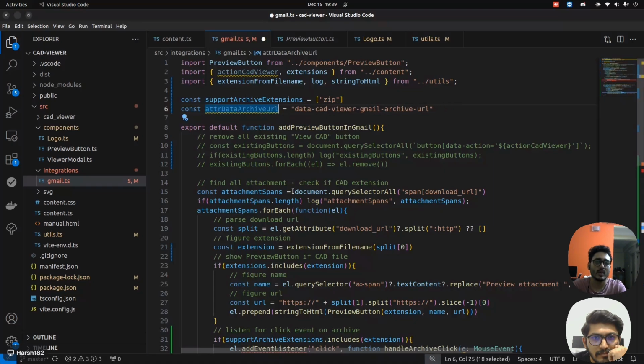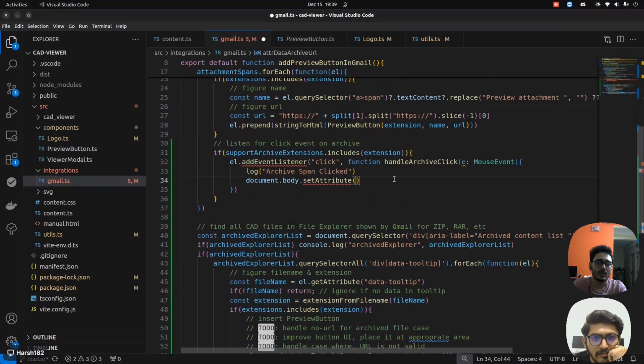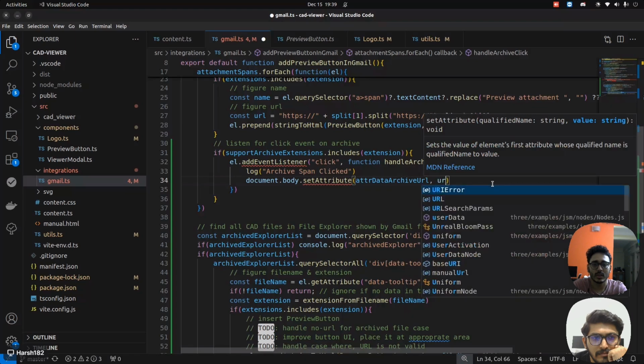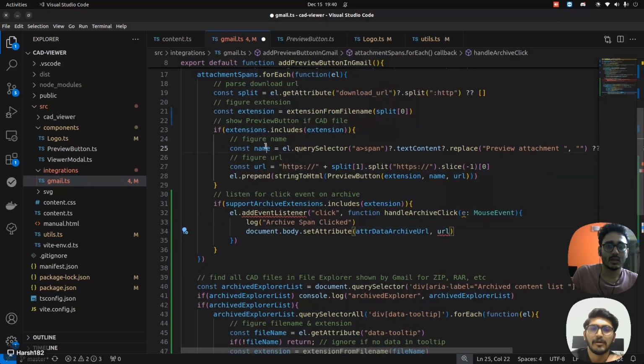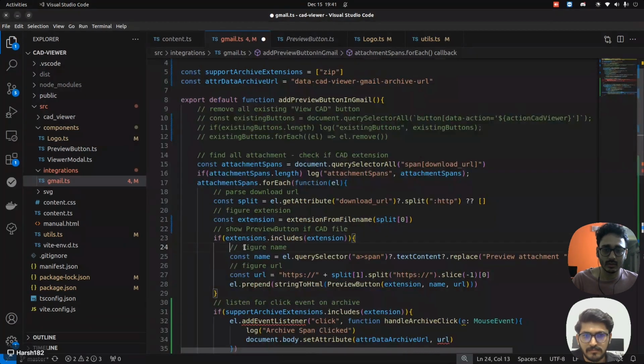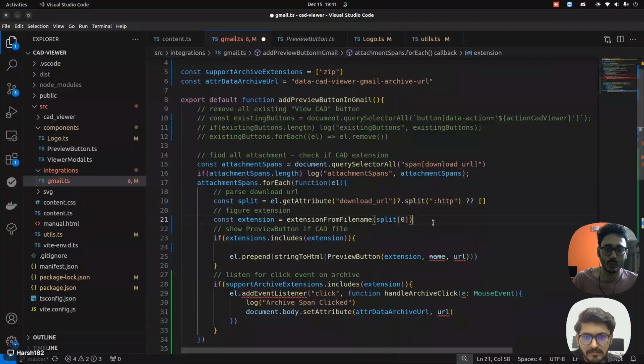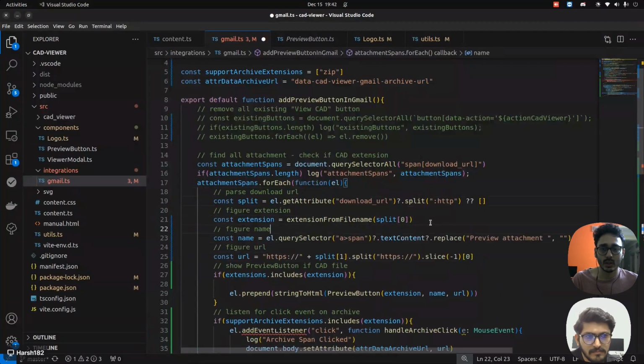ठीक है, इसको सेट मार देता हूँ, सेट एट्रीब्यूट मार देता हूँ और ये यूआरएल ऊपर से ले लें. ये यूआरएल एक्चुअली, हाँ, it's in scope, out of scope. इसको बाहर ही ले लेता हूँ, फिगर फाइल नहीं. पार्स यूआरएल, एक्सटेंशन, फाइल नेम, यूआरएल. ठीक है, ये लाइन में आएगा.